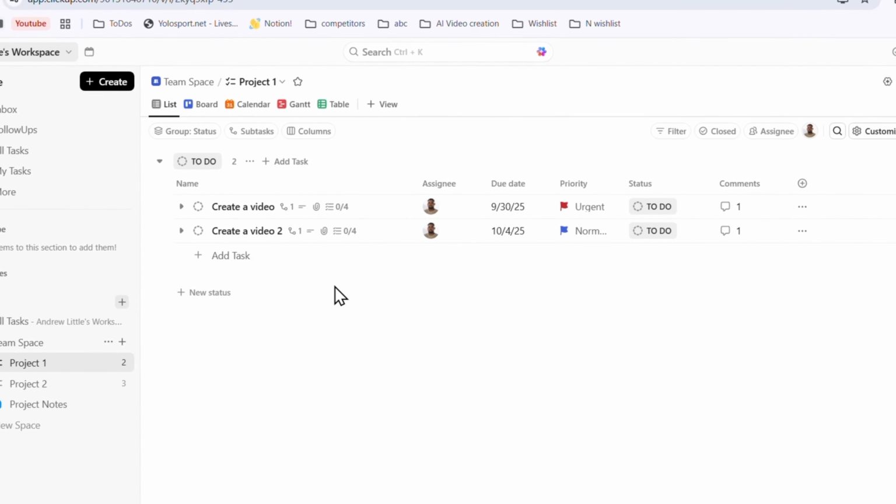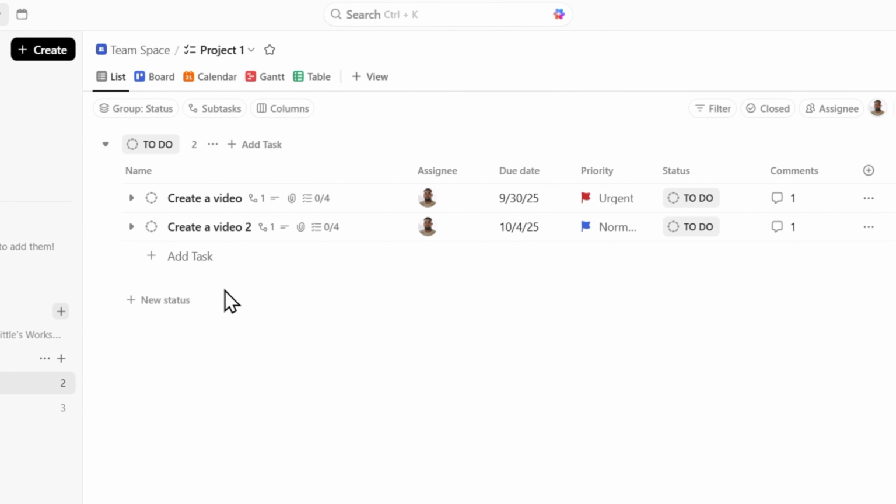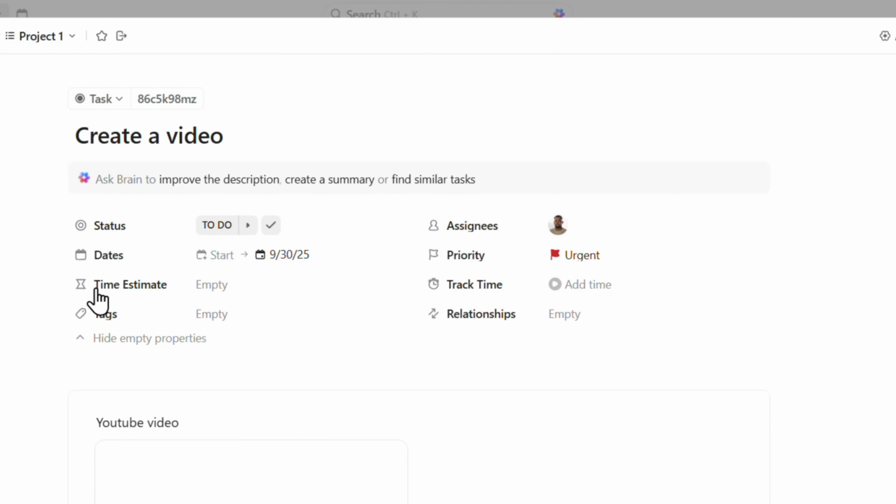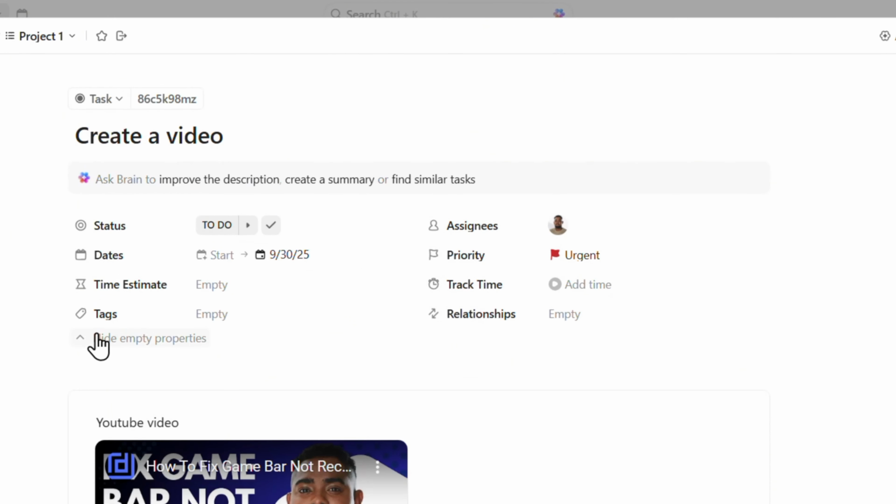And in this video, I'm going to show you how to add tags to your task on ClickUp. Simply open up the task that you wish to add tags for and look on the options here and you will find tags. You will see that it's showing empty if no tags are attached. If there are, you will see a few.